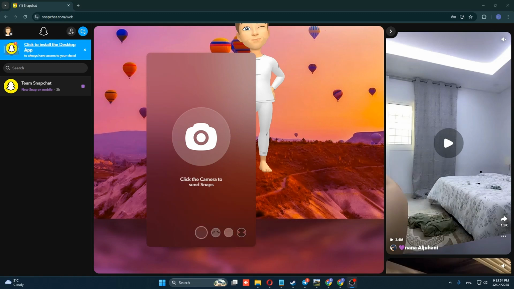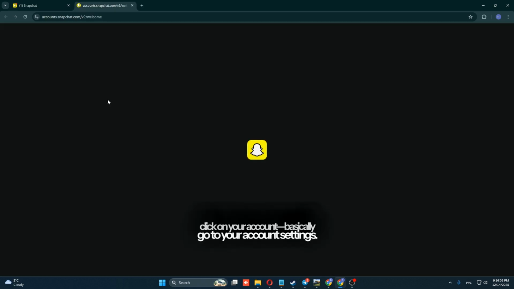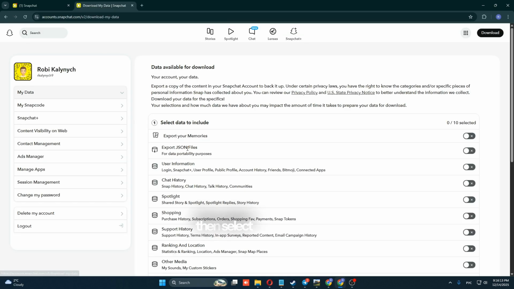Today I'll show you how to save, export, and download all your stories, photos, etc. from Snapchat to your computer using Snapchat Web. To do this, go to Snapchat, click on your account. Basically, go to your account settings. Here, click on My Information, then select Export Your Memories, your photos in brackets.